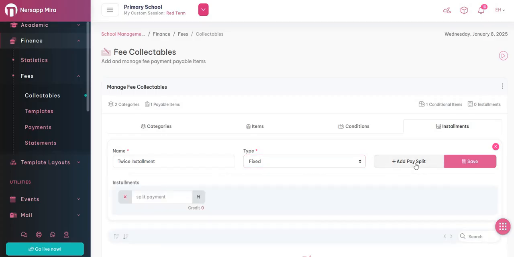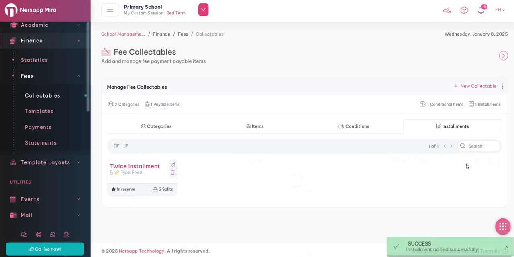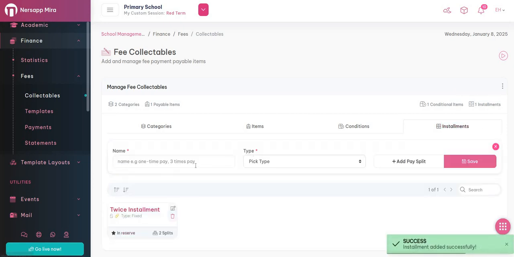So the first one, the second one. In the first one, we probably say, okay, you must pay at least 50,000 naira out of the 100,000 naira at least. Then you will pay the remaining one later on. So this is how to create a fixed type of installment. So we're going to click save here. Let's create another one again, but this time let's just say thrice installment.